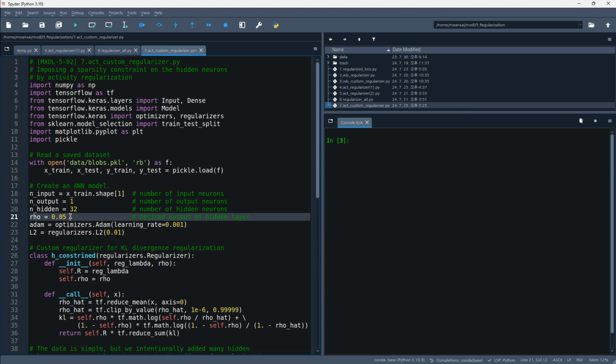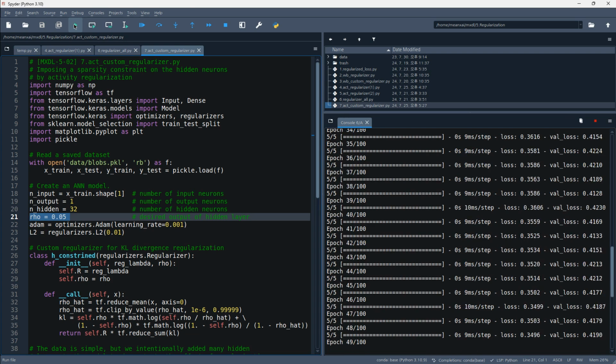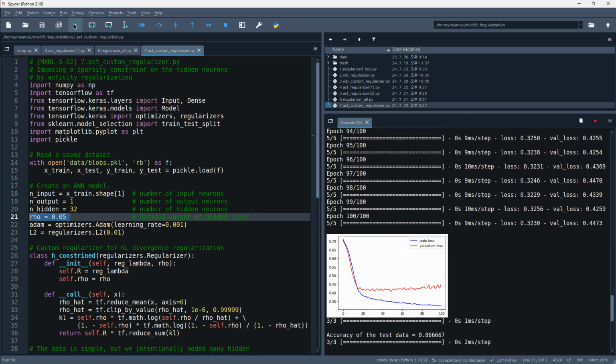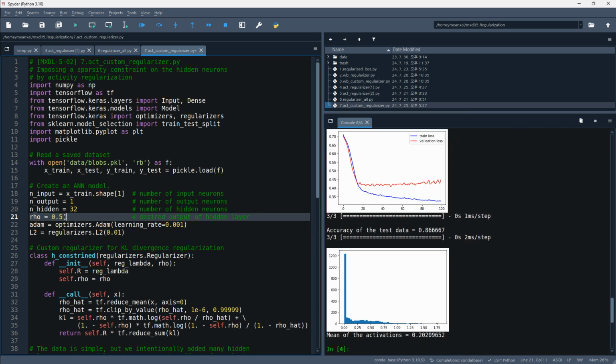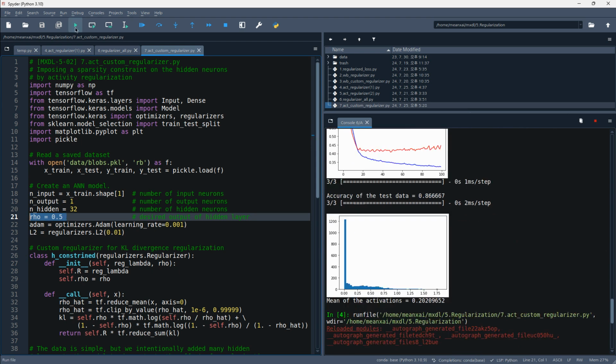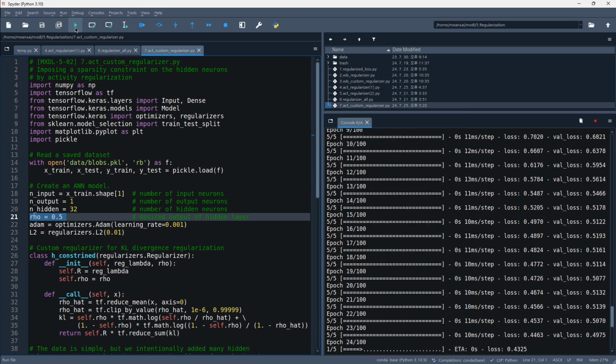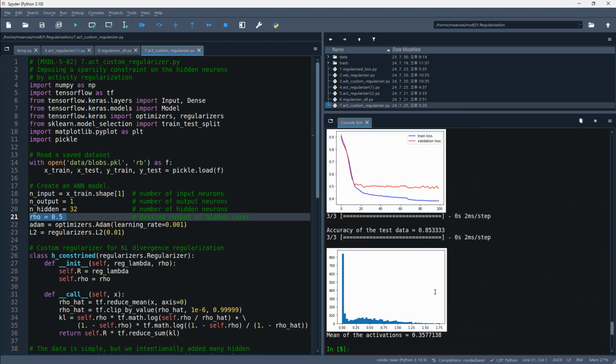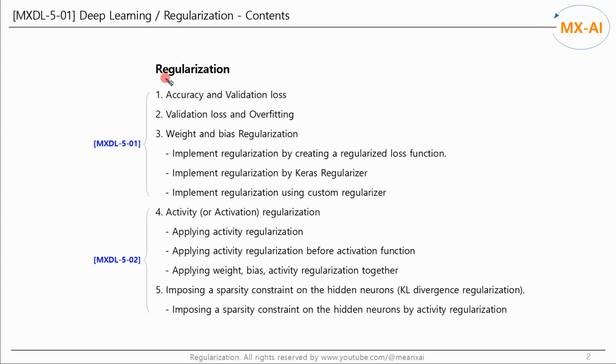Let's run this code. First, let's set rho to 0.05. The results are as follows. This time let's set rho to 0.5. The results are as follows. Compared to previous results, the number of outputs greater than 0 has increased. So far, we have looked at the regularization of neural networks through 2 videos.